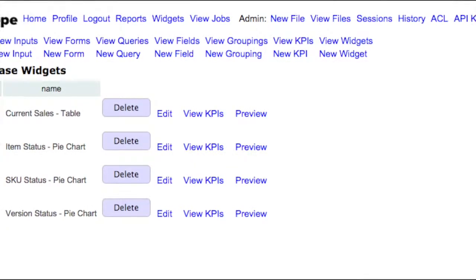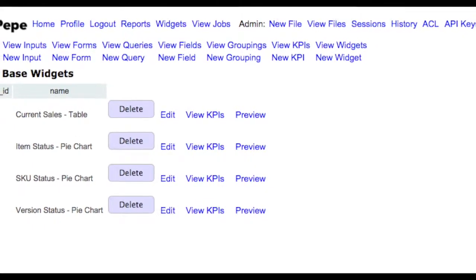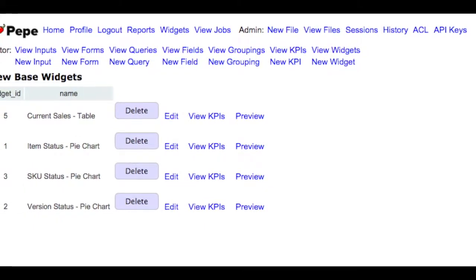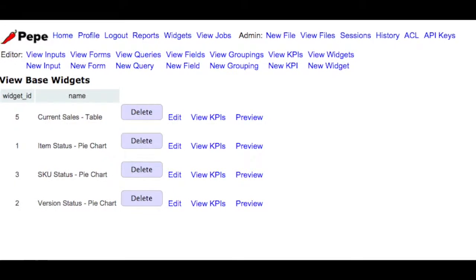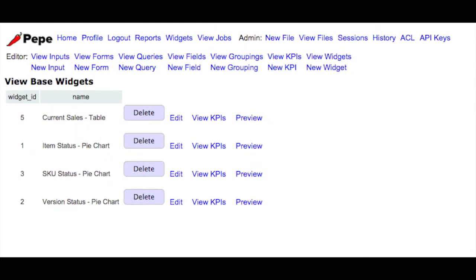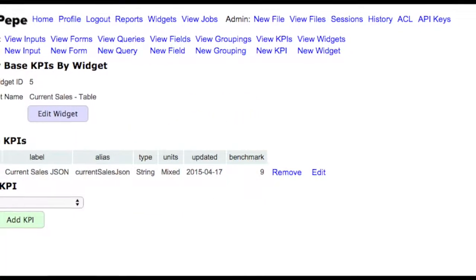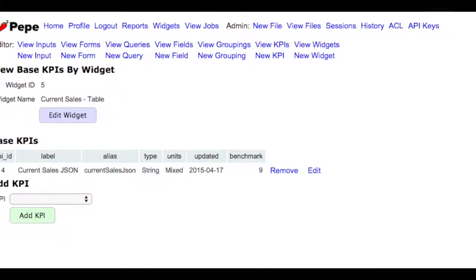The View Widgets page lets editors browse, edit, and delete dashboard widgets. Editors can also view and map KPIs to widgets from here. The View KPIs by Widget page lets editors view and edit a KPI widget mapping.